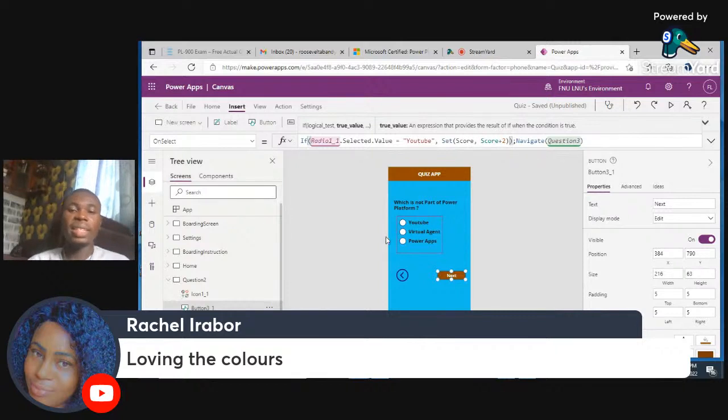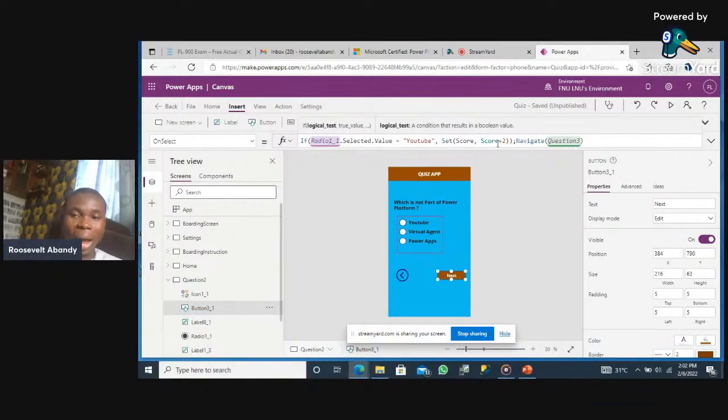So what this actually means is if the value of this radio 1 selected is YouTube, it is going to set the current score to the previous score plus 2 if the answer is correct. But if the answer is not YouTube, then nothing will happen, or it will make the value 0 or null, as the case may be. So this is the way we are going to handle our score, so that we'll be able to reference our score later.